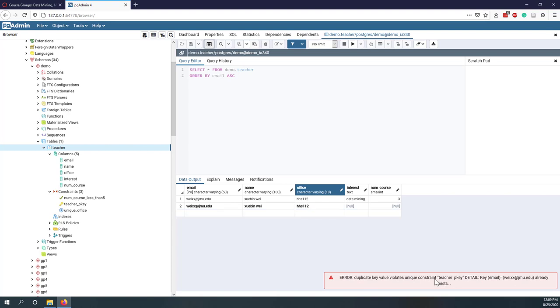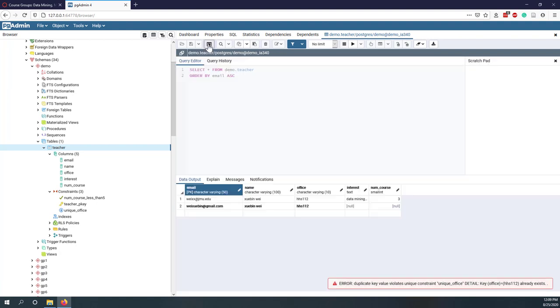So no, because in this case, first it violates the teacher primary key. So if I change my email to my Gmail. Okay, so now see, will that work? Again, no, because the office is not unique. Okay, so I violate the unique office rule.